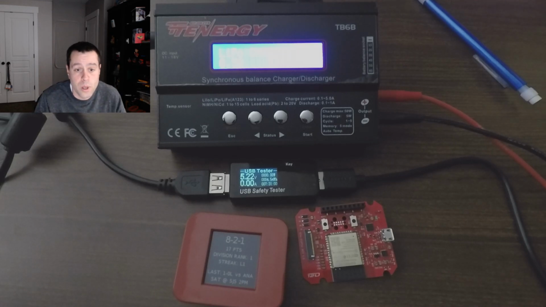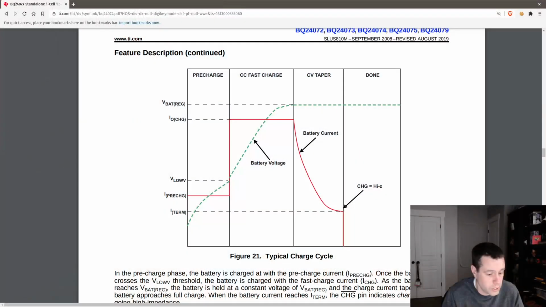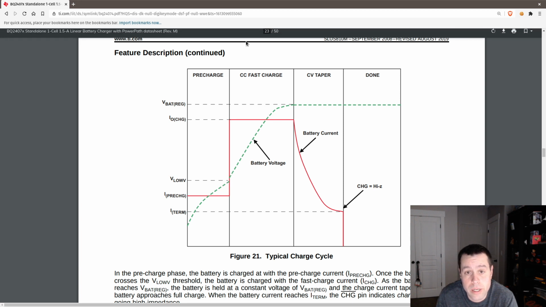So again, if you're below a certain low voltage threshold right here, oh, you cannot see that. Let's switch over. When you're below this low voltage threshold, you're going to be getting I pre-charge. So that's like 17 milliamps, and that'll get it up to right around here, above the low voltage threshold. At that point, you're going to get fast charge current.